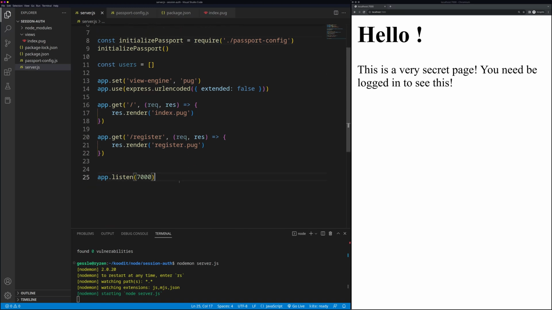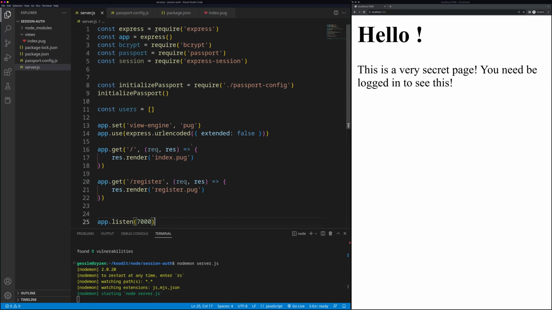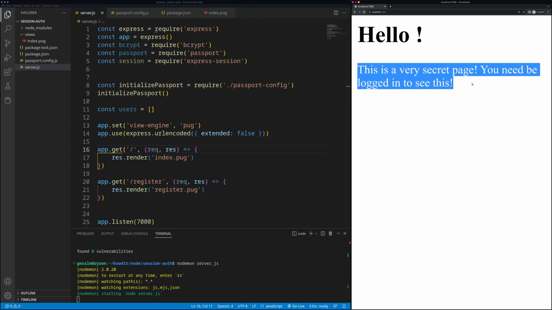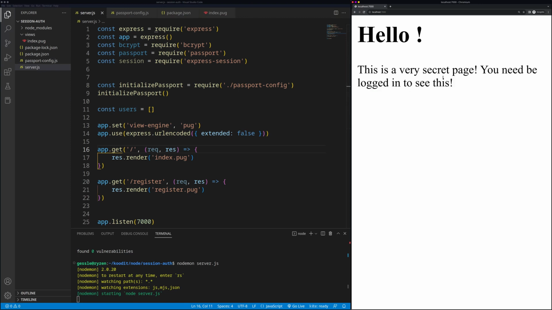I have already a simple server here. It's just providing one page, which is this root / page, and it's saying that this is a very secret page. You need to be logged in to see this, but we are not logged in, so this is not working. So we are going to need to build something to hide this page behind authentication.